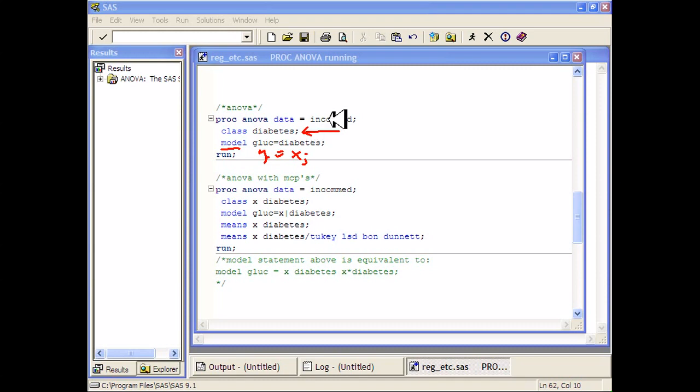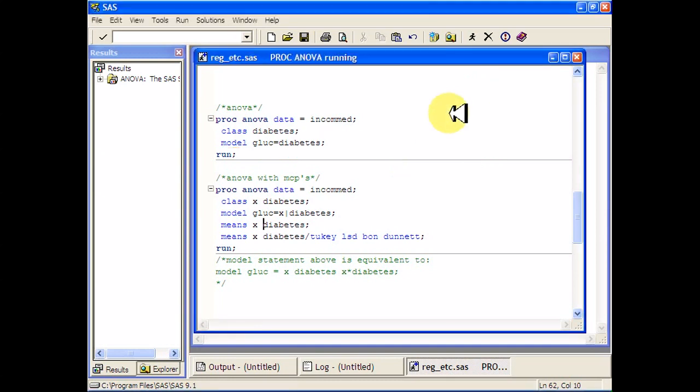So we have to have this class statement. What that does is it turns a regular variable, suppose it's a 1, 2, 3 variable like x was, into a set of 2 indicator variables. It'll have 1s and 0s for the different levels of x, for x equals 1 and x equals 2. So be careful about always keeping that class statement in there.